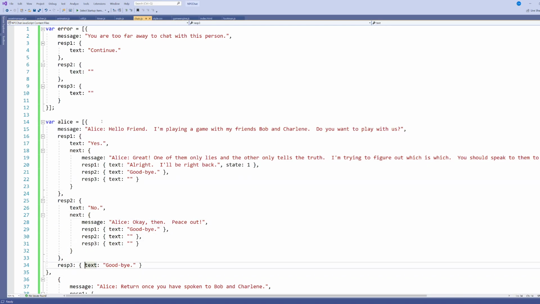And response 3, goodbye, is the simplest, and you'll notice the way I've designed this, that if the conversation ends at this point in the tree, all I have in the response is text, which means that's the text that will be displayed on the button, but if I click it, the conversation is just done, so there's nothing else there. Otherwise, if the conversation is going to continue, then I'm going to have a next.